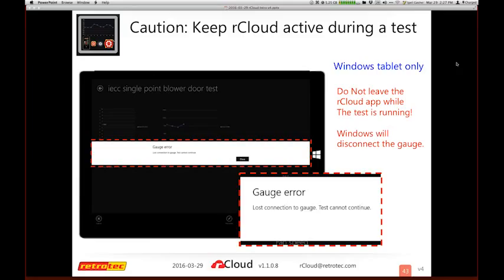Okay, so one of the things that is specific for Windows is that if you're using a Windows tablet or laptop and you leave the application that you're using, any other devices that it's connected to, Windows says you must stop making those connections. So that means that it will separate your connection with your gauge if, say, you hit the Windows button or go check your email or do something else. If you do that while the test is running, you'll come back and it says you have a gauge error. It's lost connection, cannot continue. So you really need to actually restart the test.